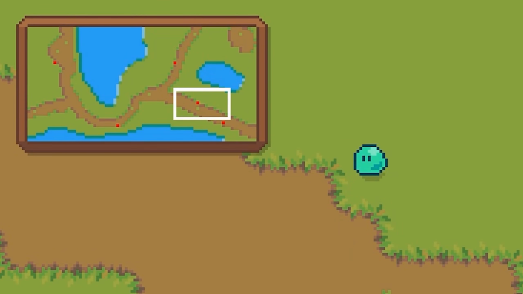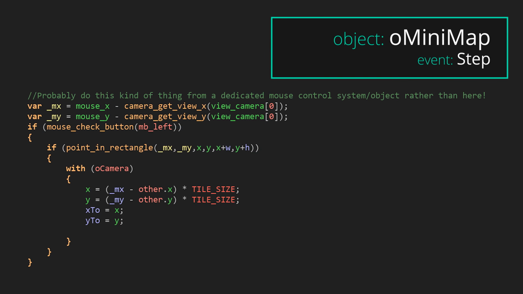So for a larger game, I would generally recommend controlling mouse behavior somewhere universal, having a mouse object or something so you don't get conflicts between the different actions you might take with the mouse cursor. But for this example, I've just done a mouse check in the step event. I get the mouse position on the screen adjusted for the camera. We check if we press the mouse button and that position is inside the minimap. Then we just move the camera to the point we clicked on the map, multiplied by whatever our map's scale is. In this case, as before, it's our tile size.